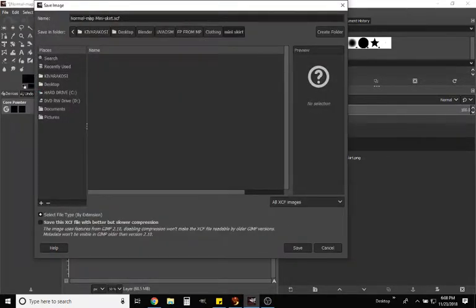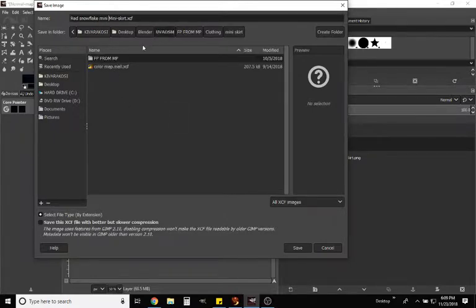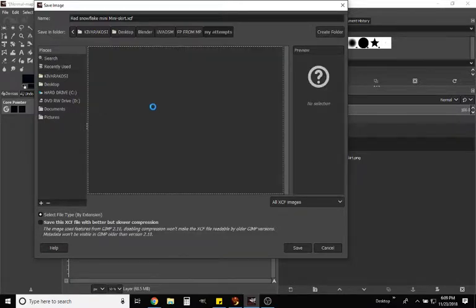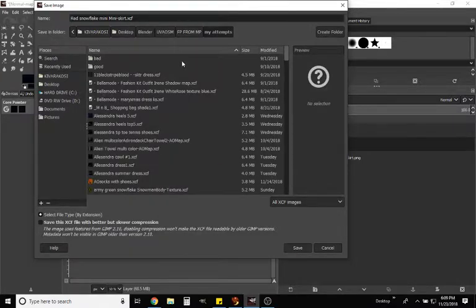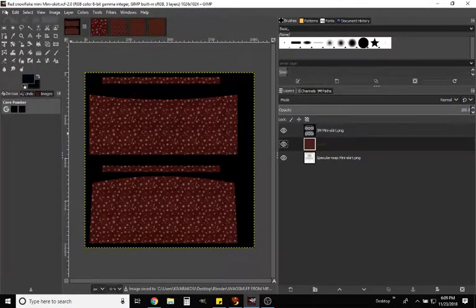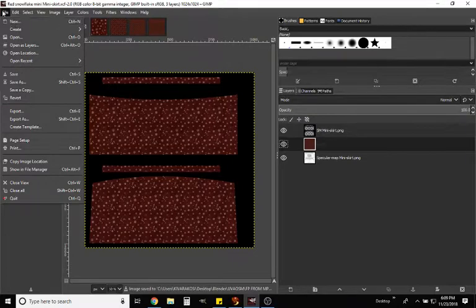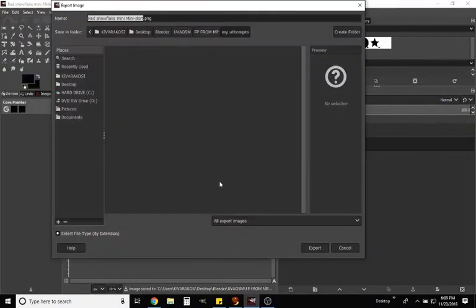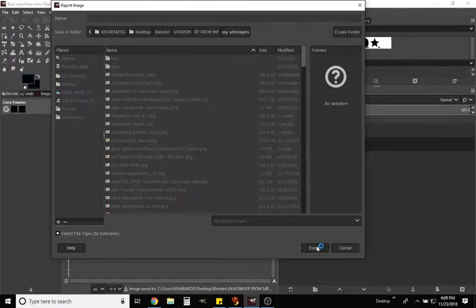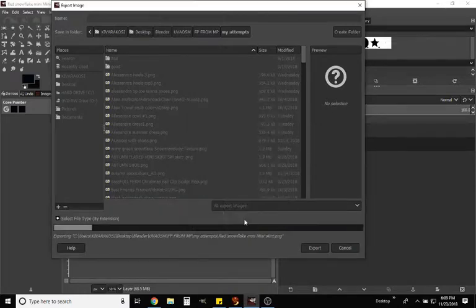I'm going to call it Red Snowflake Mini. I'm going to save it in the folder where I want to find it. And then we're going to export it. So go to File, Export, Export.